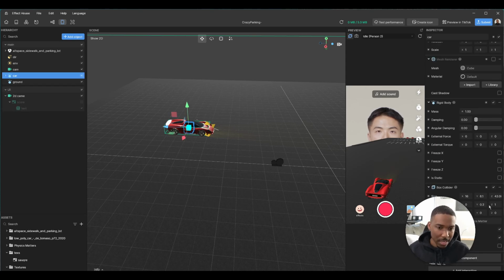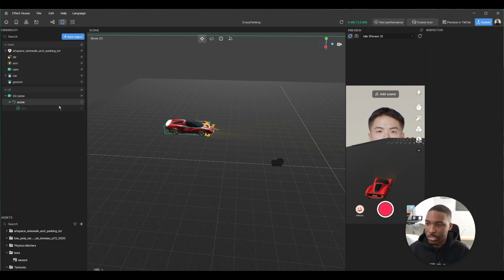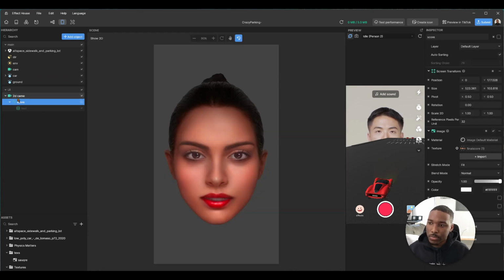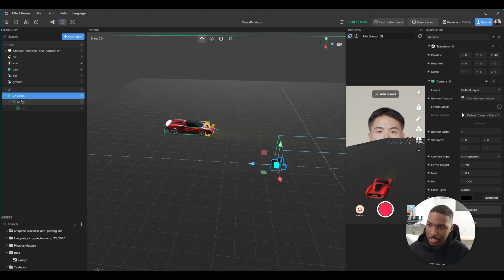Was anything added? Physics matter was added, and yeah, that's basically a rigid body. Make it very physics, 3D physics, and box collider for collisions. Under here, we have the 2D camera, and the 2D camera holds all our 2D objects.